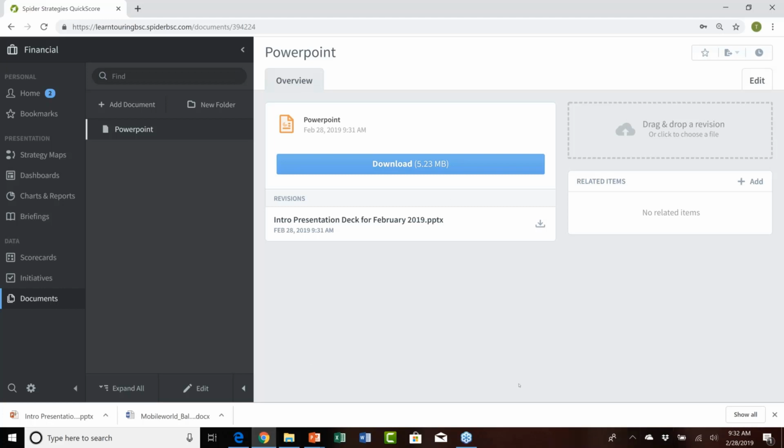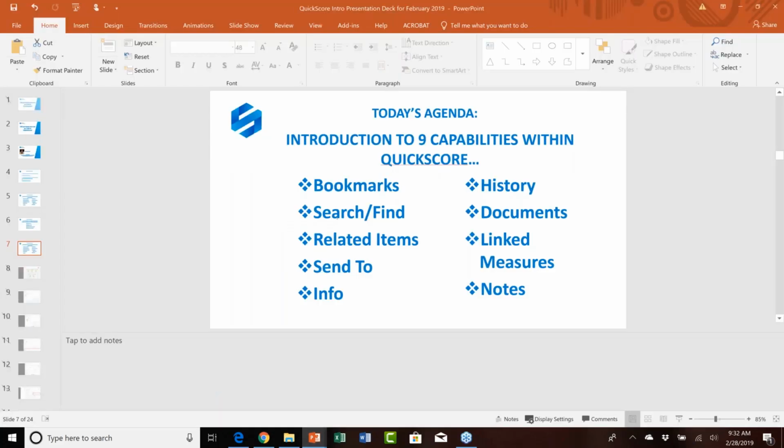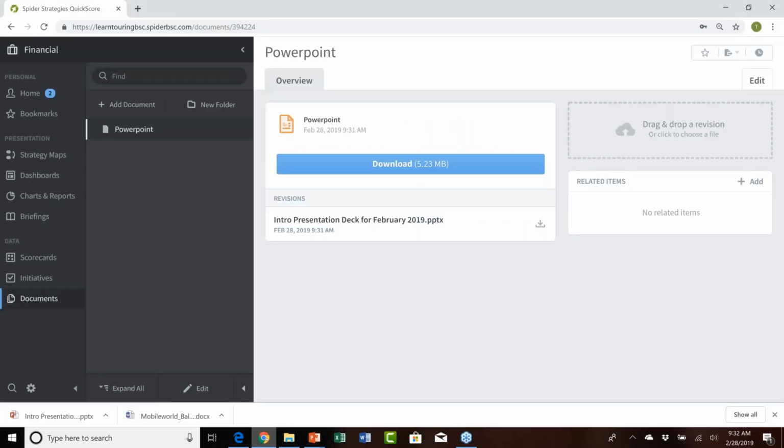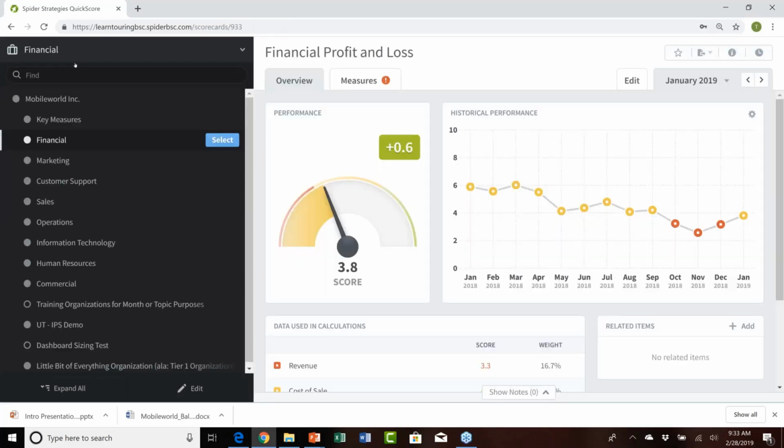Okay, the next topic, let me just remind myself where we're going here on our agenda. Okay, so we've got through bookmarks, search, find, related, history, documents. Okay, so we're up to linked measures. Let's talk about linked measures. Probably the best example of effective use of linked measures lives within our existing, in this training environment, our Mobile World Inc. organization. Now, the idea behind Mobile World is it's a large multinational organization.